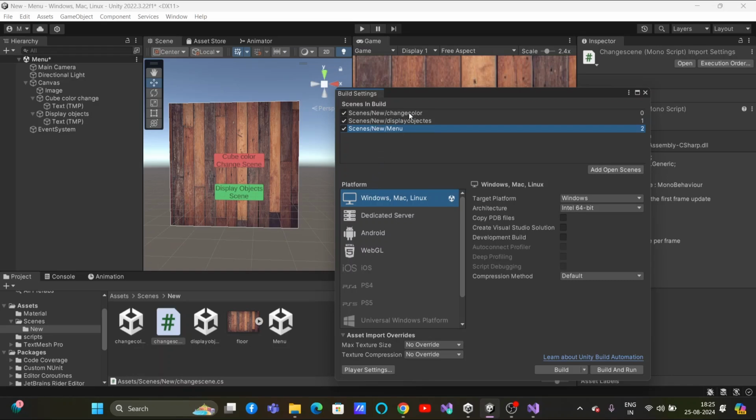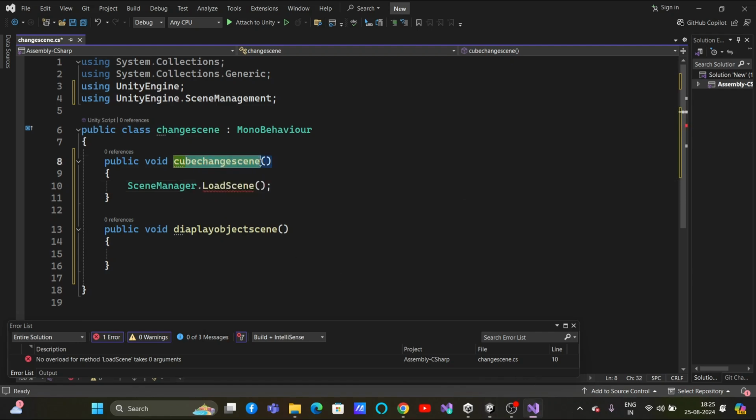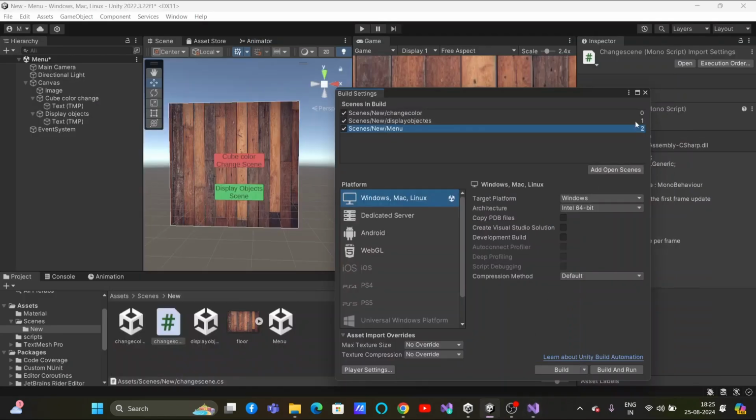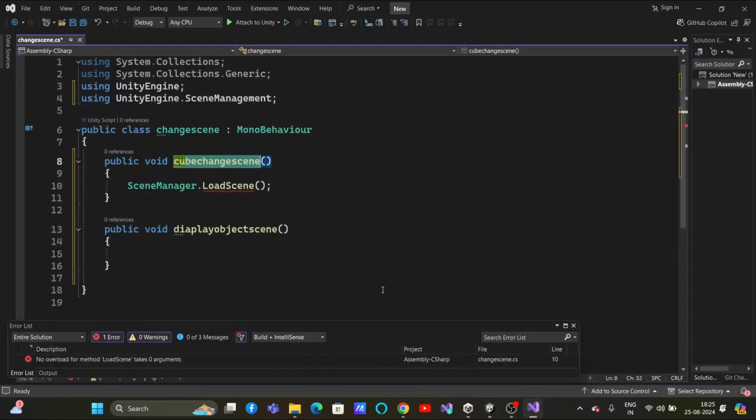Now you see the moment I added the scenes to my scenes in the build, a numeric key value has been assigned. This is called an index, and this index value needs to be used there in our code. Now we are writing the code for cube change scene. So we want to move to this cube change scene. What index do we need to use? This is a cube change, right? So 0. Let me write that 0 here.